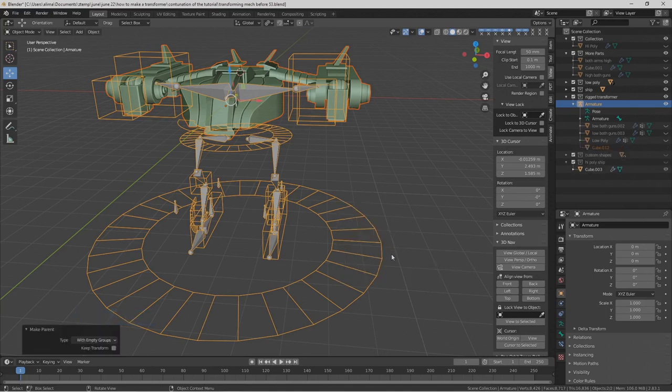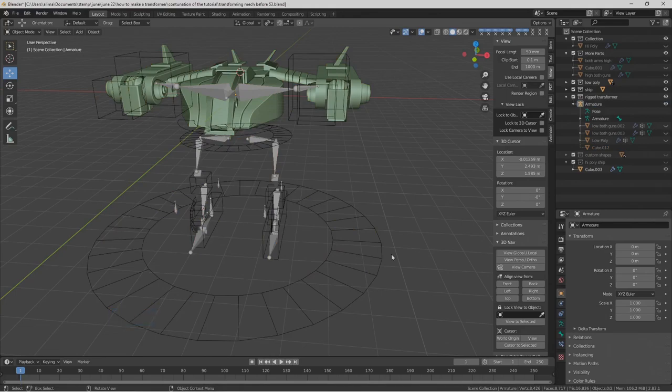So we just made empty groups for the dropship, even though we already have groups attached to the armature. That's what I meant when I said that even if you're not interested in doing a transformer, there are things in this tutorial for you. It's nice to know that you can parent new objects to your armature, even though it already has objects parented to it. So I'm going to left click to deselect.